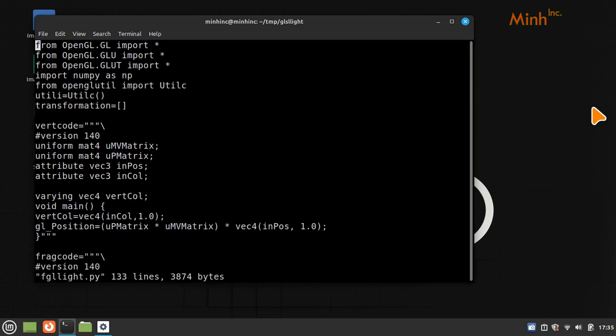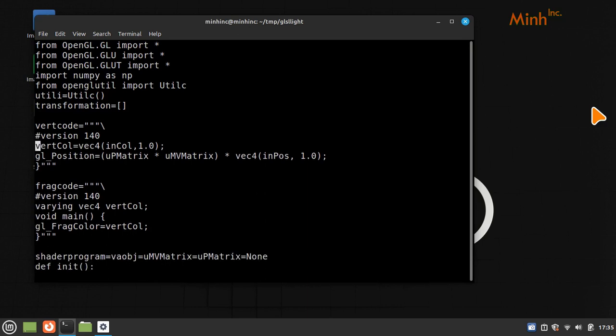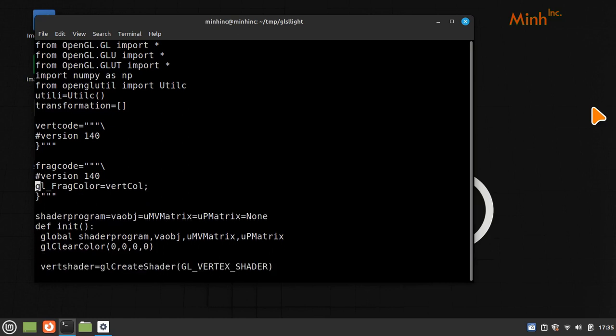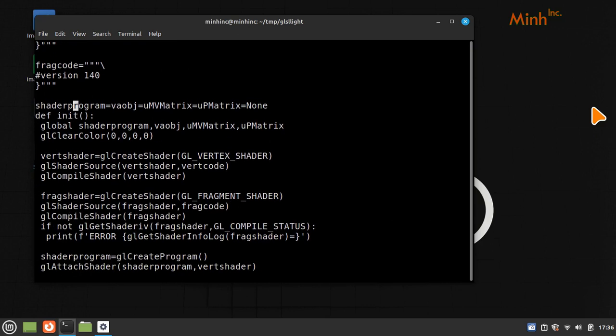Okay, so this is the code. Okay, so we'll modify accordingly. So we will trim the vertex shader and we'll trim the fragment shader. So we imported glut, numpy and util-C transformation, and now we have the shader program.